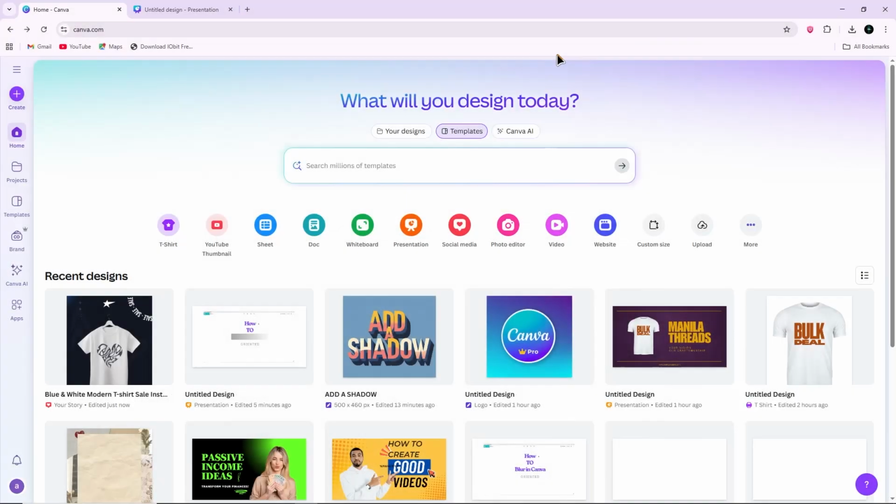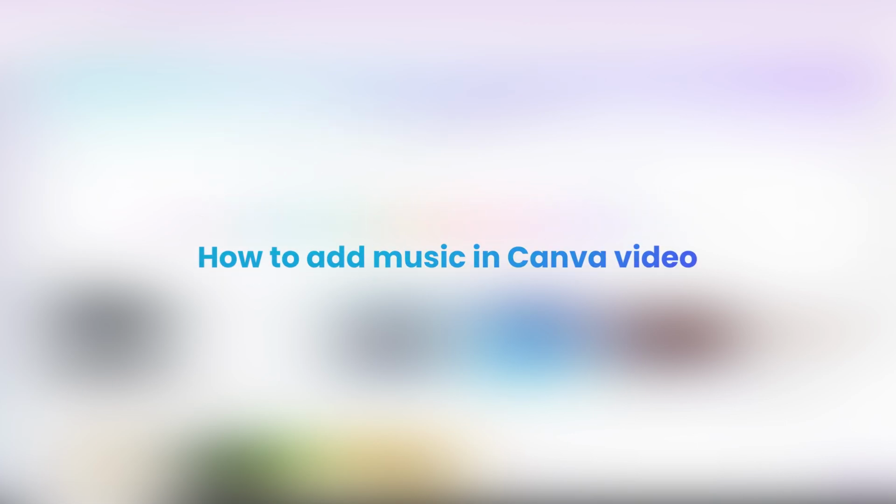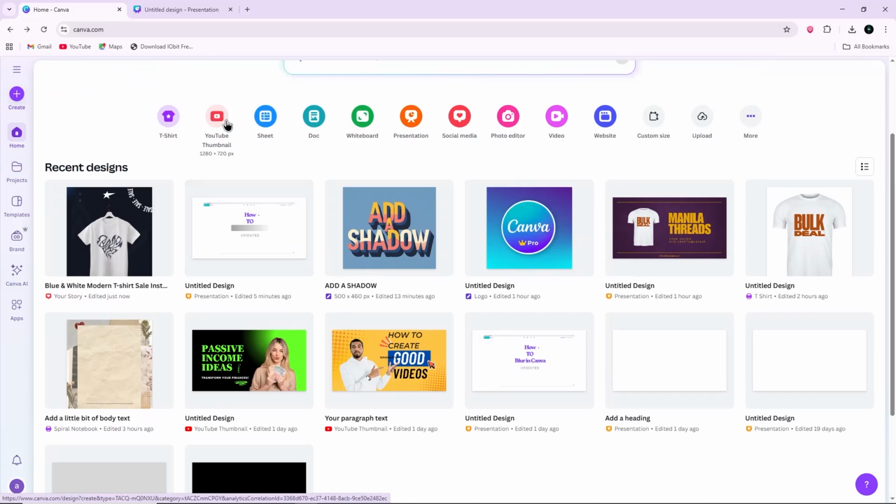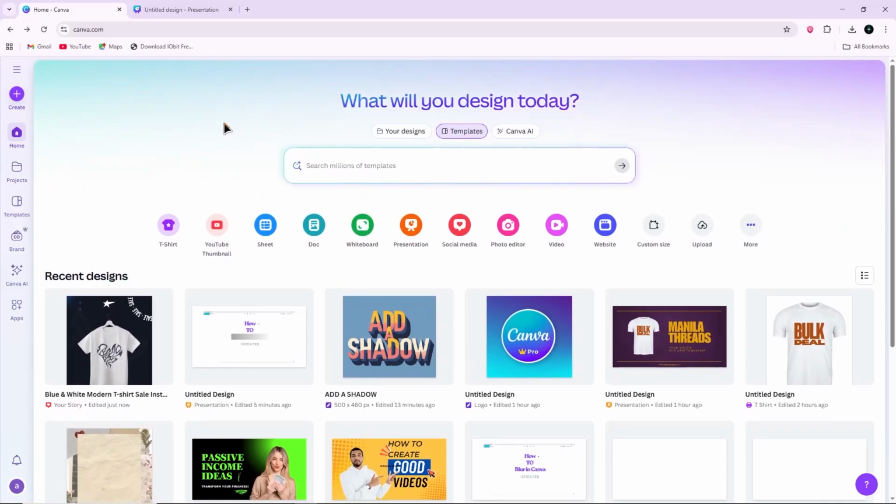Want to make your Canva videos more engaging by adding background music? In this tutorial, I will show you step by step how to add music to your Canva video quickly and easily. First, open Canva and log into your account.